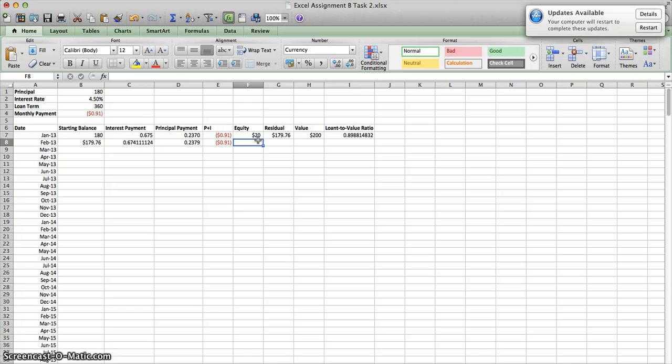And then the equity will again be the total, which was 200, and you'll subtract the residual from that. Sorry about that. Minus the residual. And we'll put in our residual here, which again is equal to the starting balance minus the principal payment. The value stays the same, 200. And the loan to value ratio again is the residual divided by the value. That's how we get that.